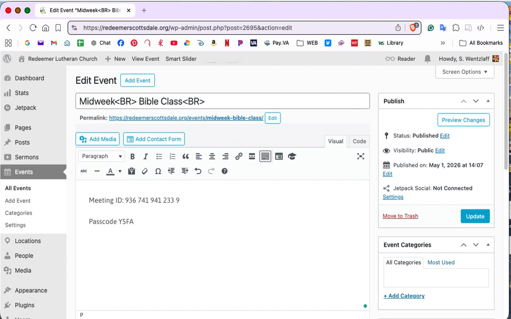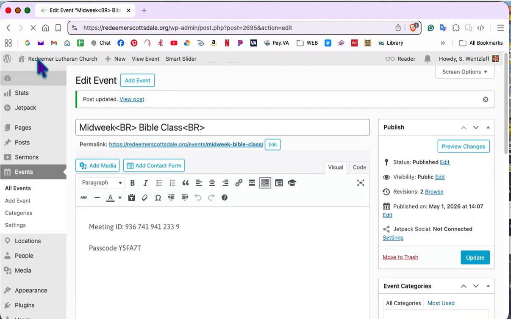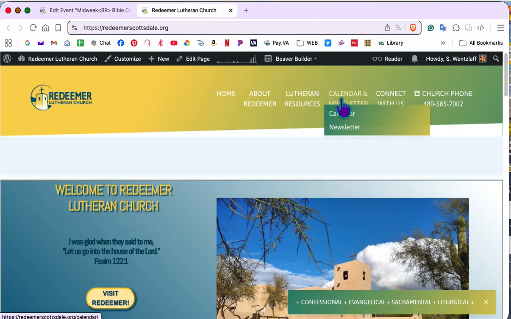Now, if this changes every week, then you'd have to put this in every week. But if it remains the same, then it'll be on here. And then I'll show you how people will be able to see that. So I'm going to update that. And I'm going to go up here, and I'm going to go to the page again. I'm going to go to the calendar.